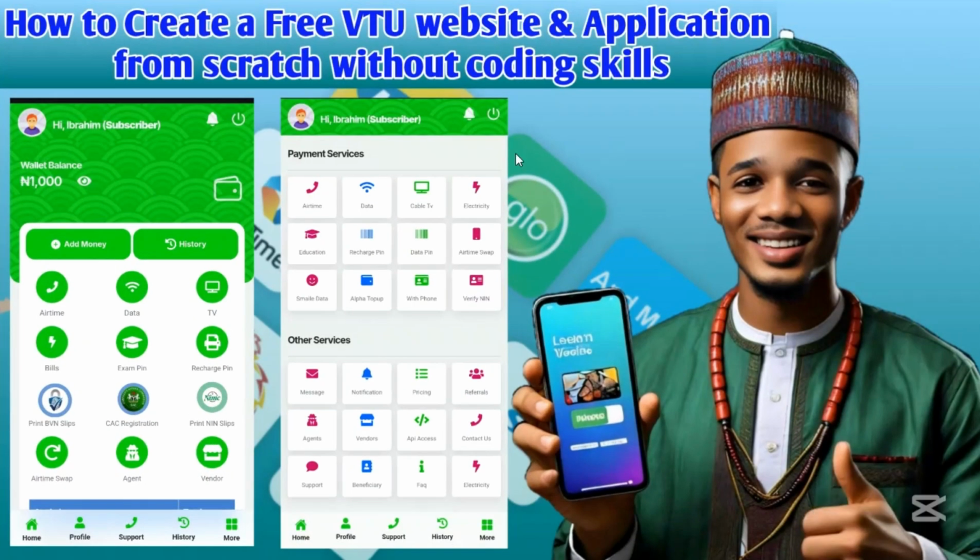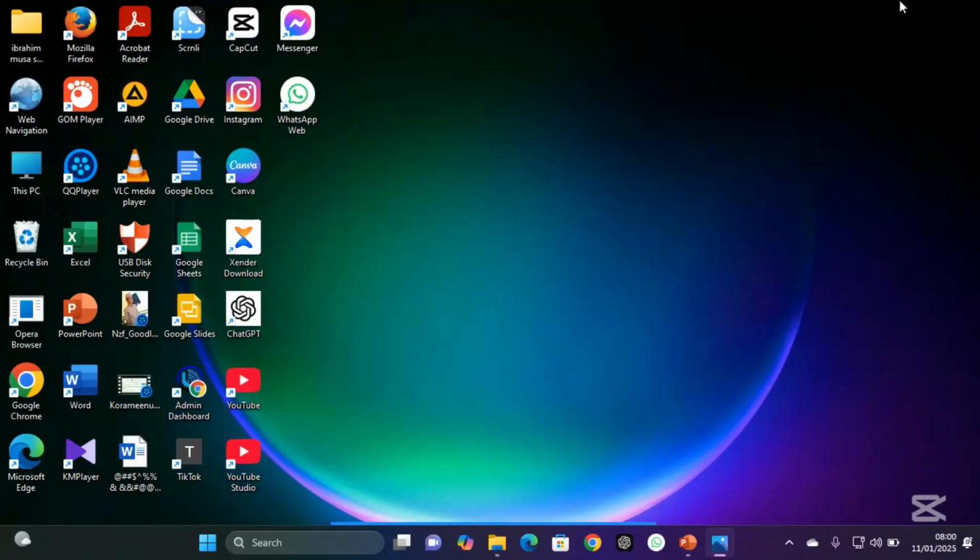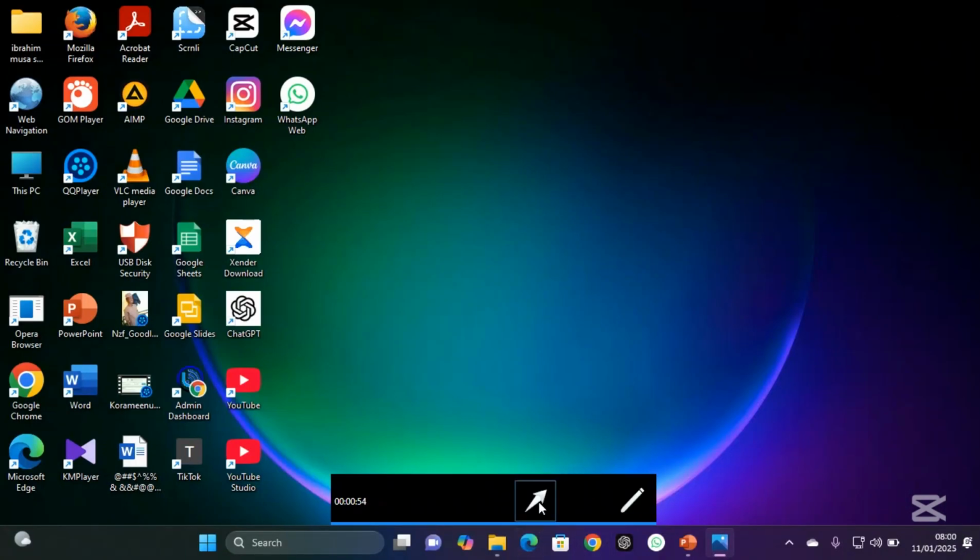Guys, in this video, I am going to guide you on how to create such a beautiful VTU website application that you see on this page. You can create a beautiful VTU website and mobile application. Even if you don't have a computer, you can also use your mobile phone to create such a VTU website. I have previous videos where I used my mobile phone to create it.